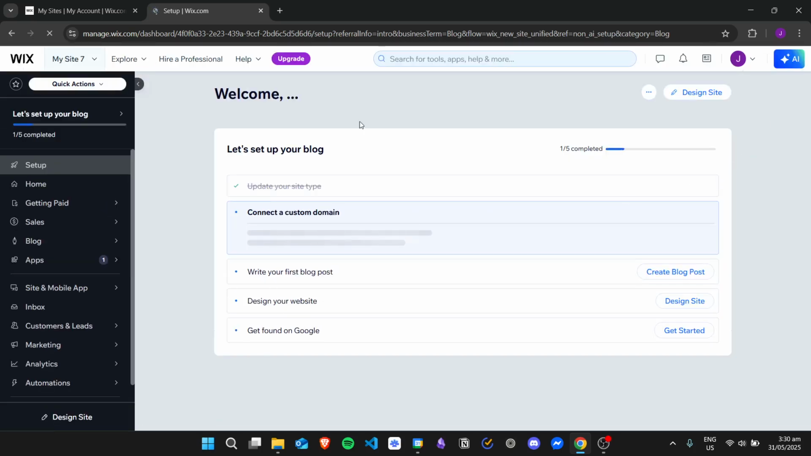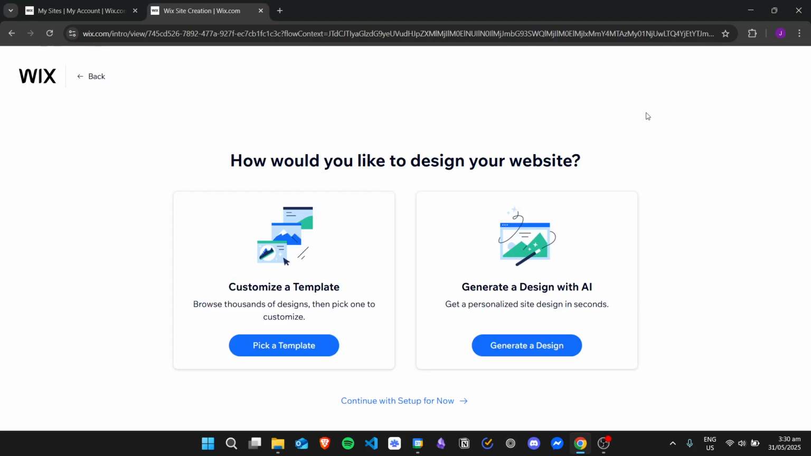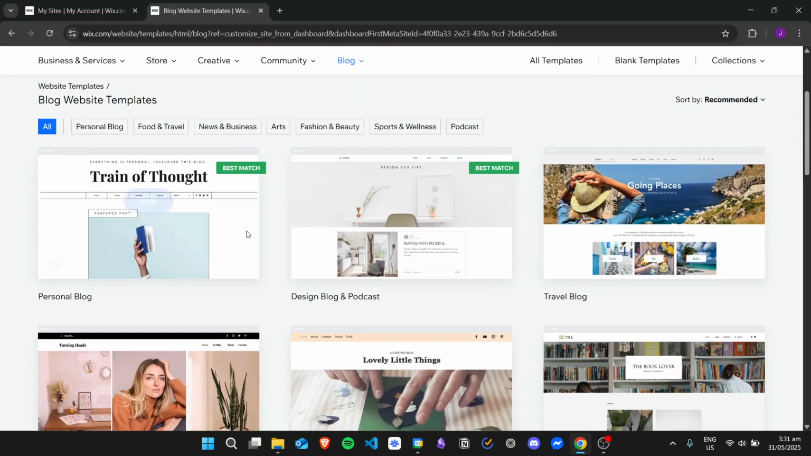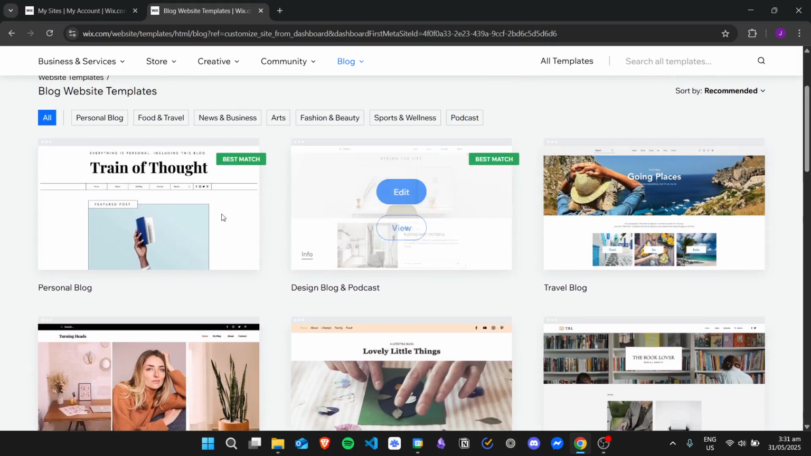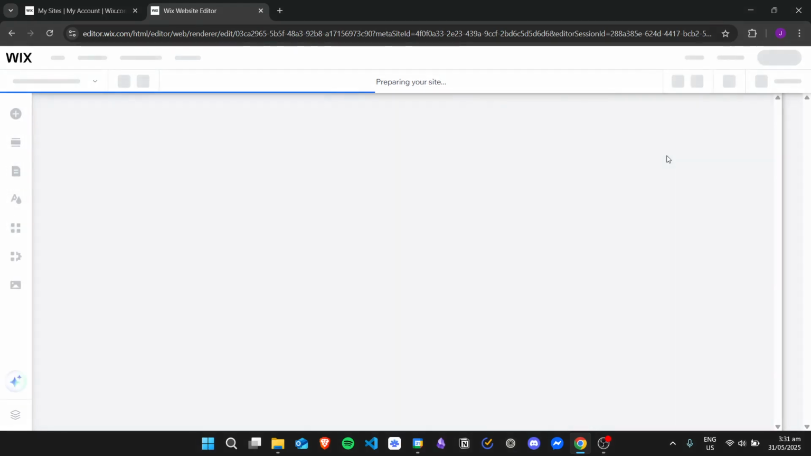Once we're here in the dashboard, we can just click on design site. And we can choose if you want to customize a template or generate a design with AI. So I'll just use a template. Then once you're here, you can choose from any templates that you want. I will go with this first template right here. We'll just wait for the template website to load.